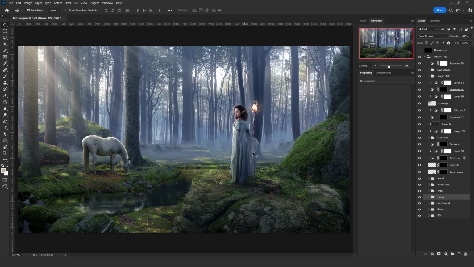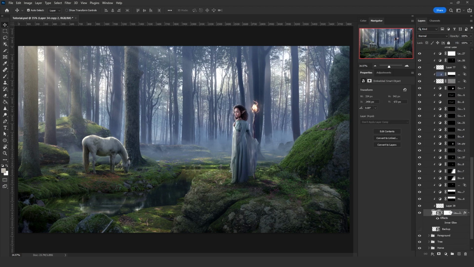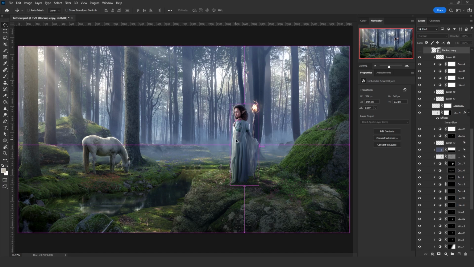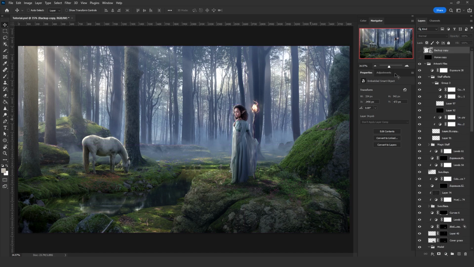Now let's move to the model dress. Here I have a backup for the model just in case I mess up the model. And I'm going to take the new model backup layer to the top, and that's by clicking on the shortcut that I just created in the beginning of the video.